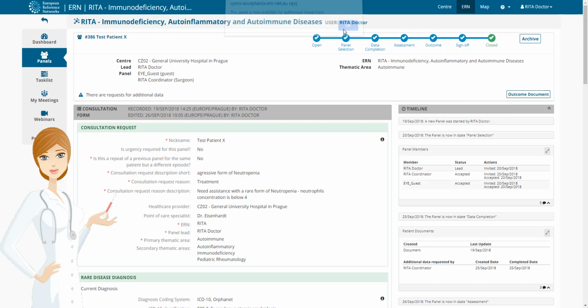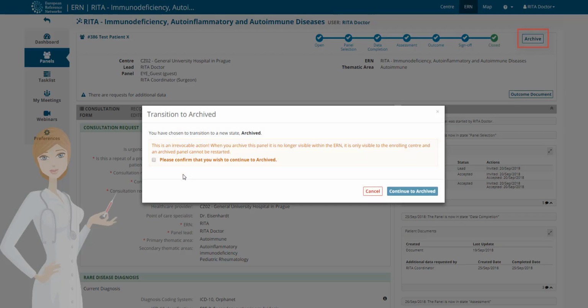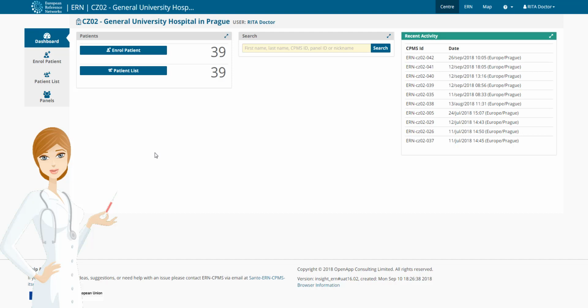The final thing to mention in the panel workflow is archiving. In the closed stage, a button will appear, allowing you to move the panel to archive. When you archive the panel, it is no longer visible within the ERN, it is only visible to the enrolling center, and the archived panel cannot be restarted. However, like closed panels, archived panels can be copied. This concludes the entire panel workflow.